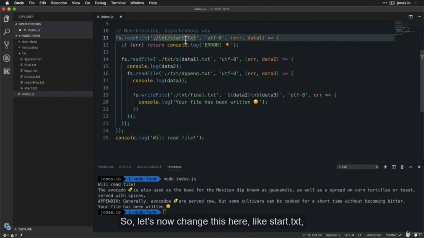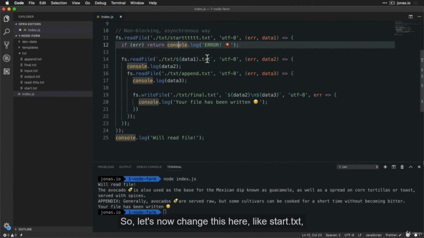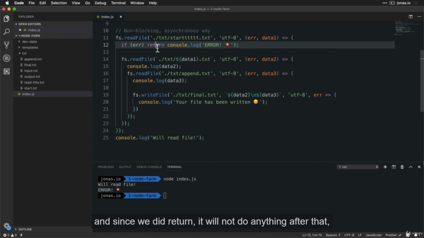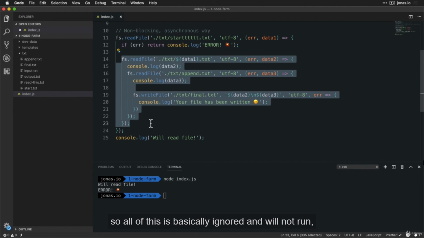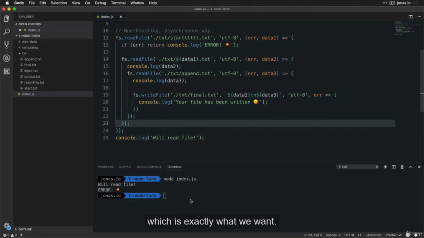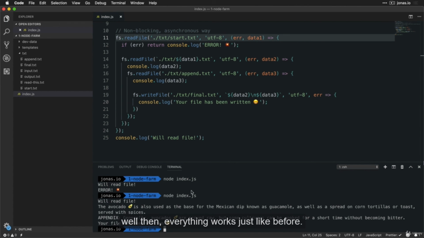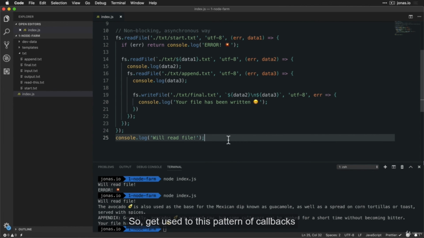So let's now change this here, like start.txt, run this again, and so we have this error now. So it gives us this log to the console, and since we did return, it will not do anything after that. So all of this is basically ignored and will not run, which is exactly what we want, right? But if we put it back to normal and then run it again, well, then everything works just like before. So get used to this pattern of callbacks because you will see it all over the place in Node.js and throughout this section.